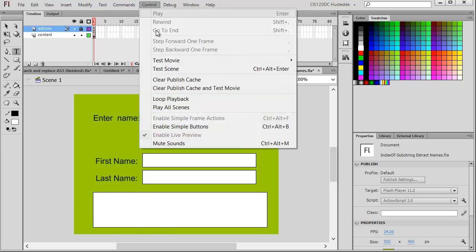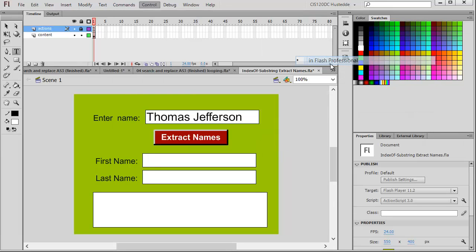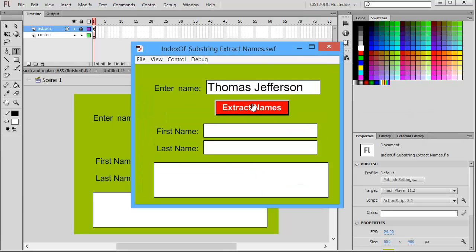Let me just run this. So I've got Thomas Jefferson in the Enter Name text box. I'm going to click Extract Names. I'm told the first name is Thomas, last name is Jefferson, and I get "Welcome, Thomas. We're happy to have a member of the Jefferson family."